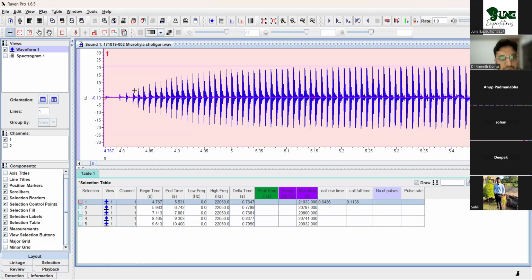So you can see 1, 2, 3, 4, 5, 6, 7, 8, 9, 10, and so on, counting through to 74. So the number of pulses in this first call is 74.